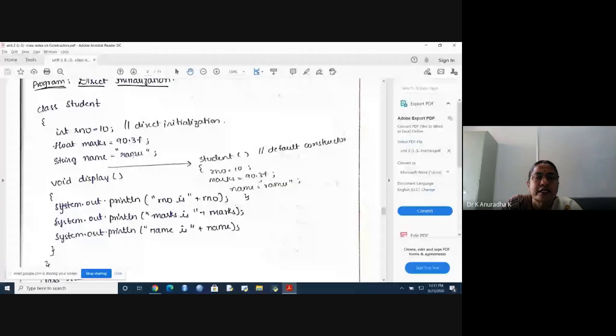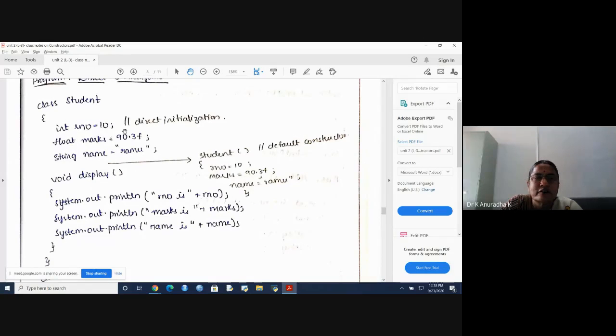So here, at the time of declaring the instance variables, we are initializing them. Okay, now we will see the flow. Now we will compile the program. During the compilation time, the compiler will check whether this class contains any constructor. But here in this class, the programmer has not written any constructor. See, this is the code. Here there is no constructor written by the programmer.